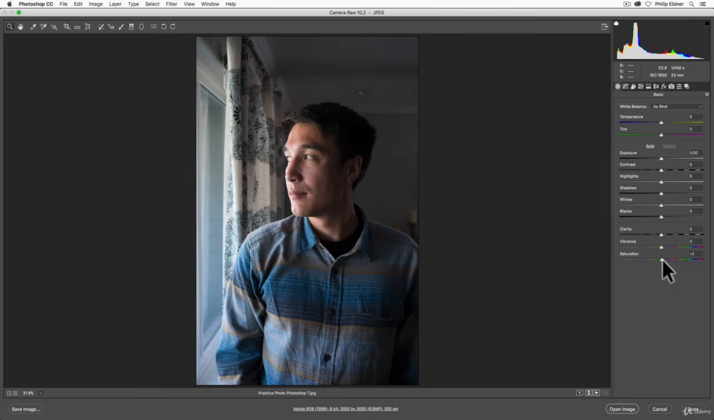So with saturation, if we increase this, you can notice that while Sam's shirt starts to look really nice and blue, Sam's face starts to look really orange. And that's why saturation isn't good to use. Vibrance, on the other hand, if I bring up vibrance, his shirt gets really colorful, but his face doesn't get as orange as when using the saturation slider.